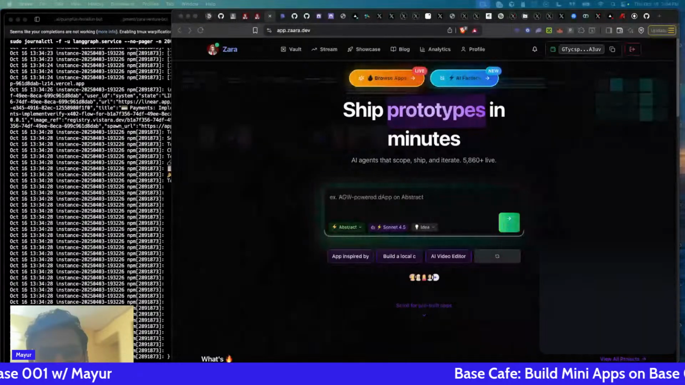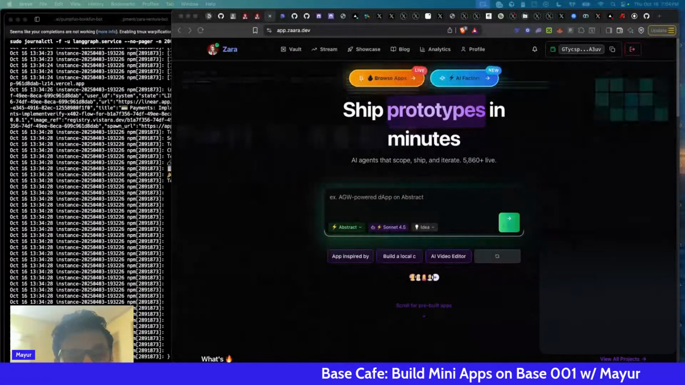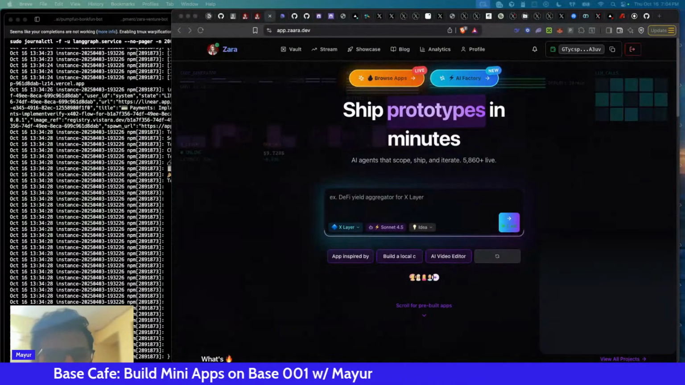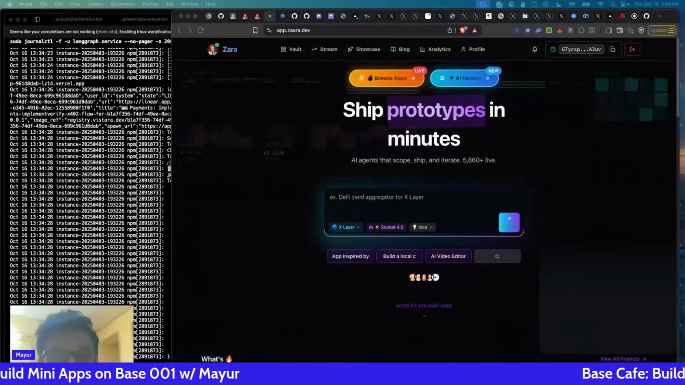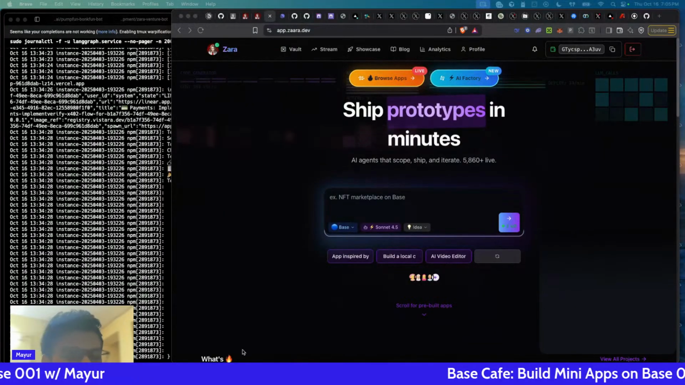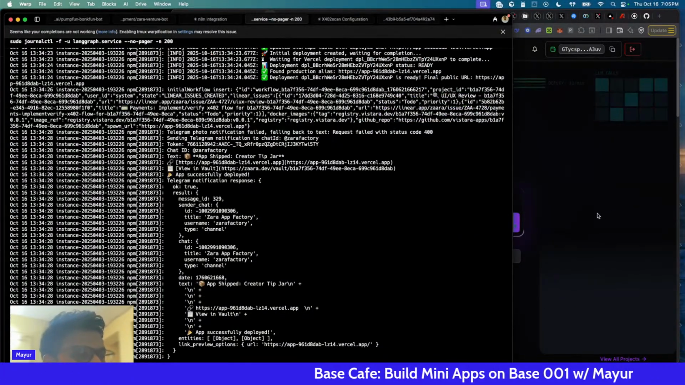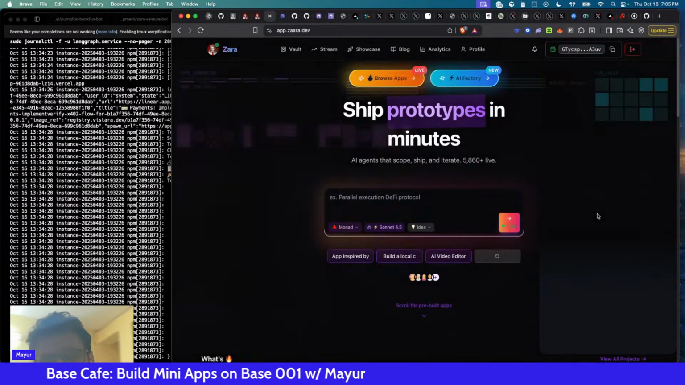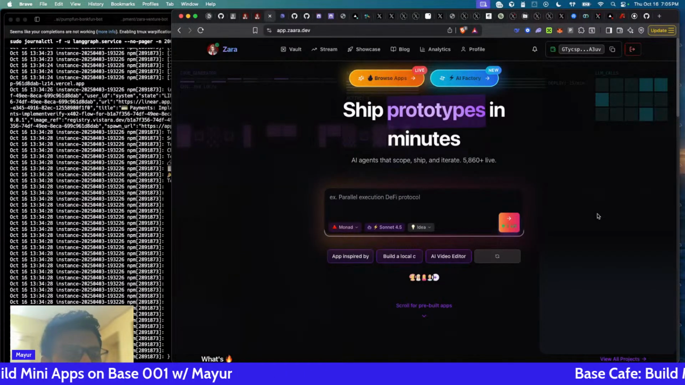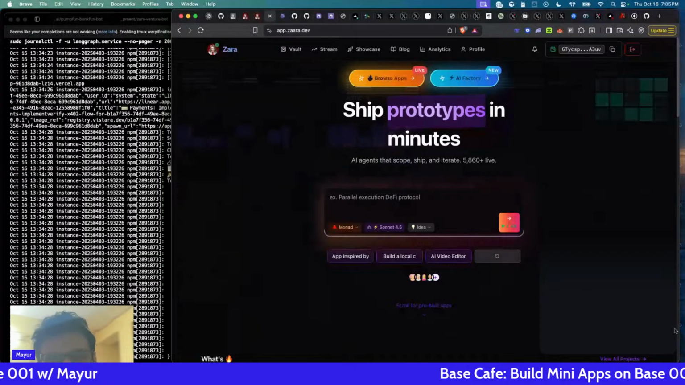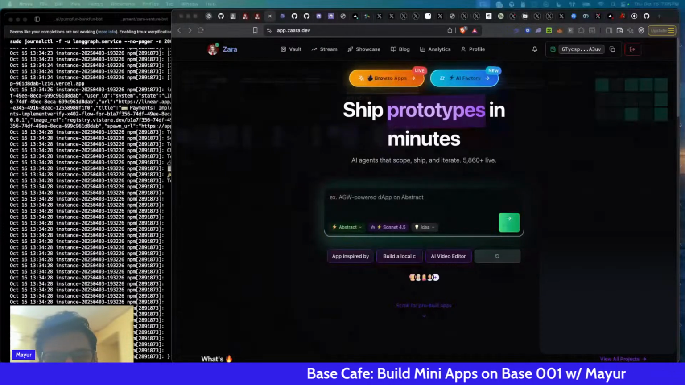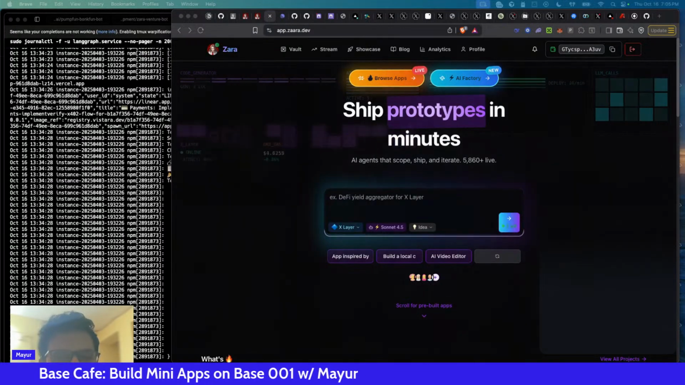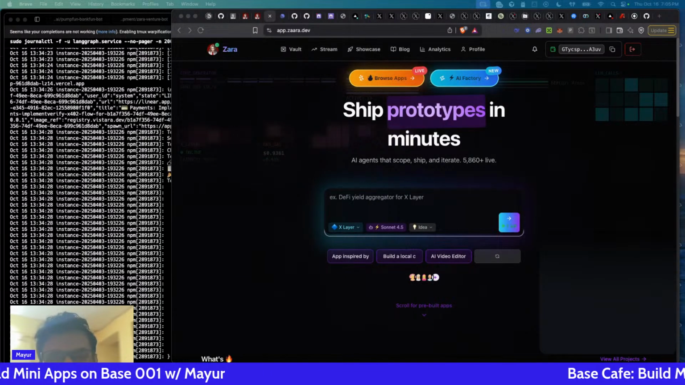All right, what's up, builders? I'm Mayur, I'm the founder of Vistara and Zara, which is what we will be talking about in the next 30 minutes. We are going to build a prototype app that basically shows how you can build Base mini apps using Zara. We hopefully don't have to open VS Code and Claude, but let's see. We'll think first, and Zara does the hard part: scoping, designing, and building.